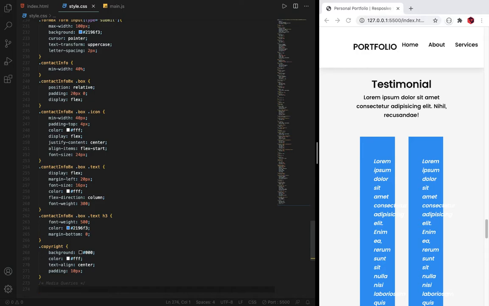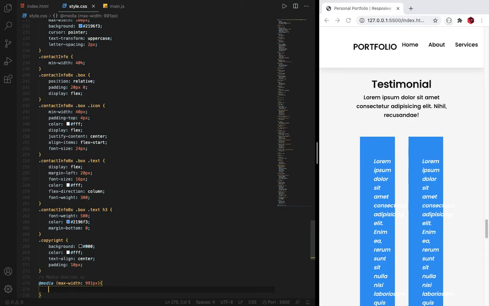So first let's start with an @media rule. Then the property I will say is if it has a max-width of 991 pixels. And now what I am saying is if this website is displayed on any device which has a maximum width of 991 pixels, then implement the following.